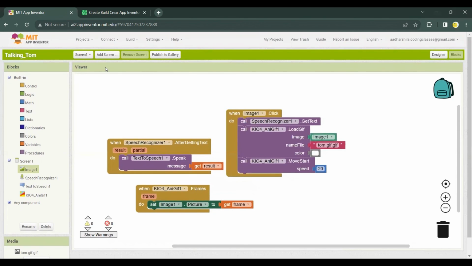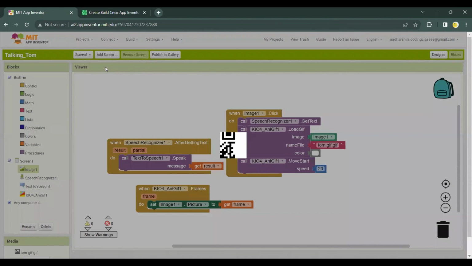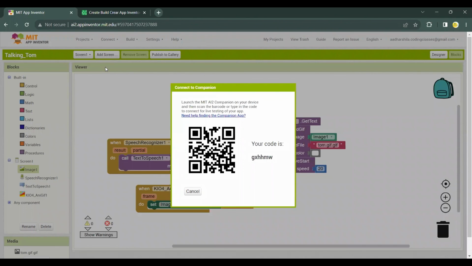For this, we have to first connect our phone and then we have to check with the companion if it's working fine or not.